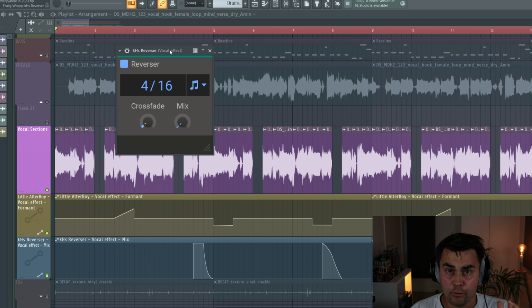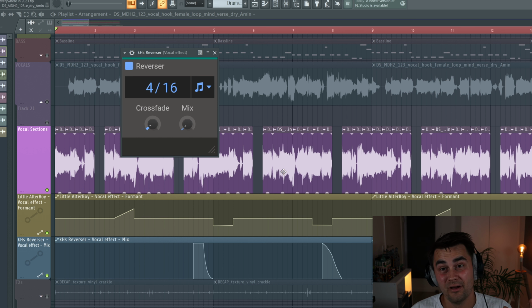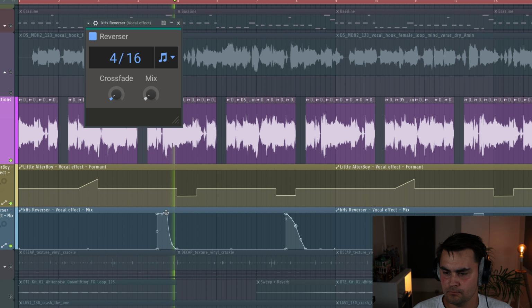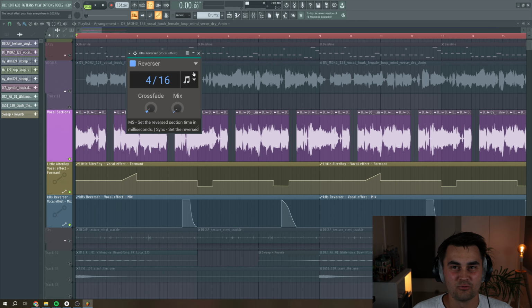Next, I add a reverser plugin from Kilohertz just to add some changes where they are gonna reverse. So take a listen. And it just sounds really amazing.